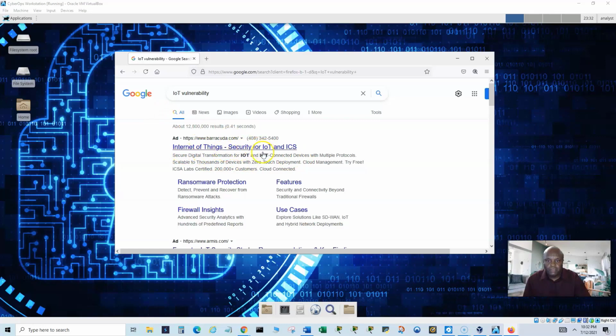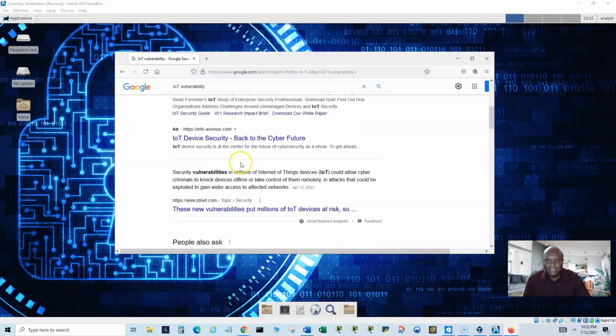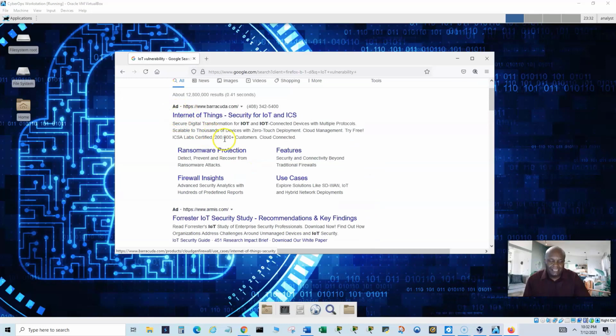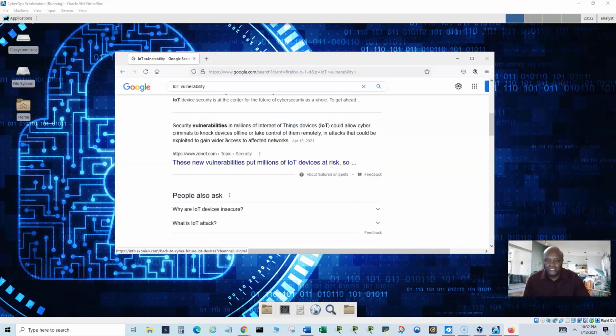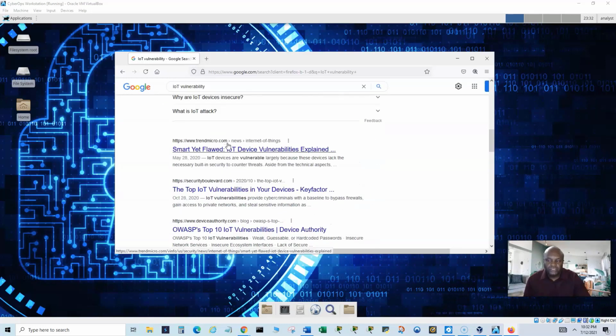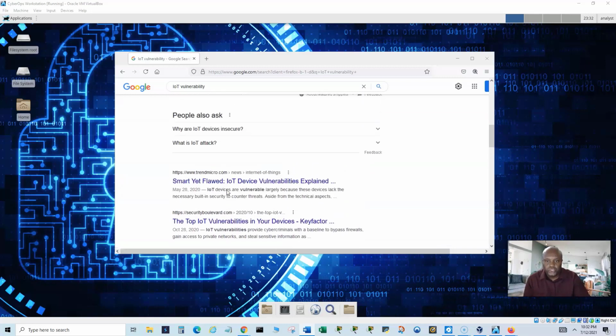And you see you have a plethora of things about the Internet of Things. Try not to click on the ads. That just takes you into a bunch of stuff. Look for articles that can help you understand it, but try to stay away from the ads. So here's an article right here from Trend Micro. Let's see what they have in there. And it's talking about smart yet flawed IoT devices. Then you got IoT devices here. So you got quite a few articles you can use.